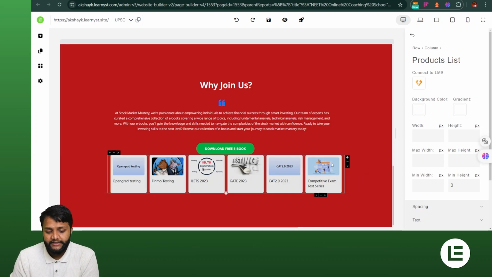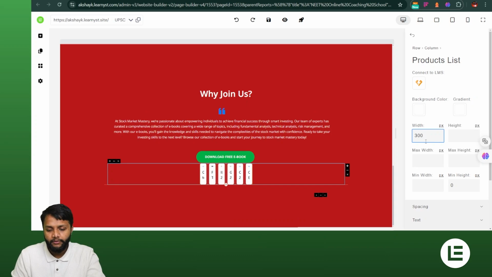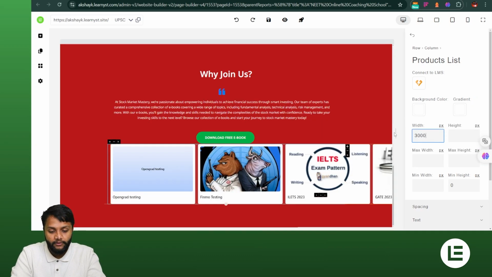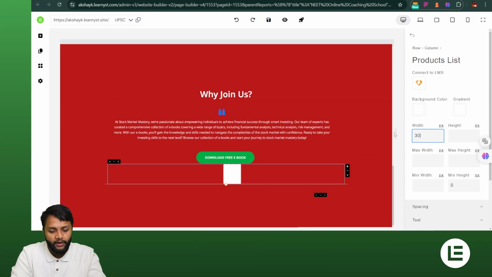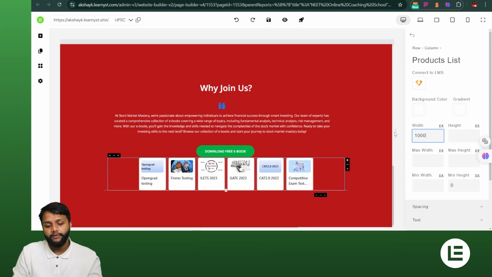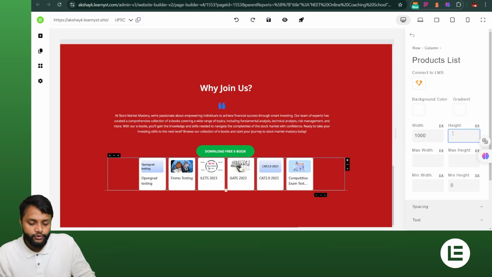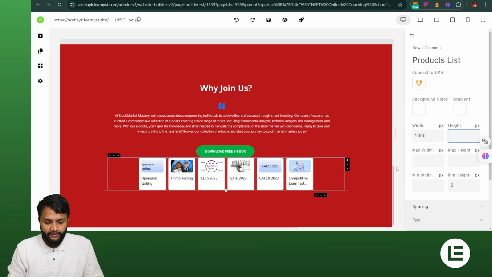You can also adjust the height and width as well. So if I go with the 300 width, it will go like this. If I go with the 3000, it will go like this. So accordingly, you can work on the pixels with the width or the heights you want to show it. So yeah, this is basically the thing.